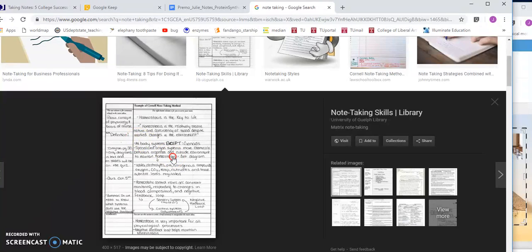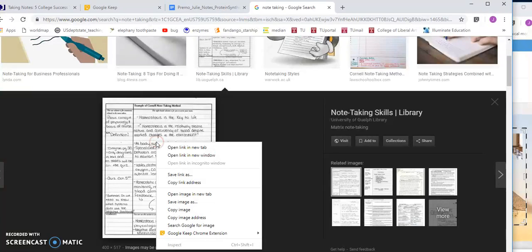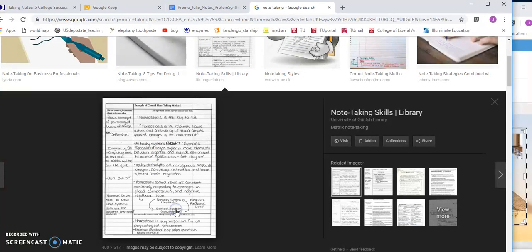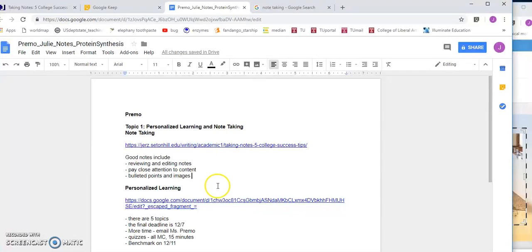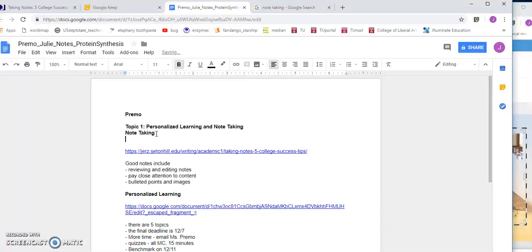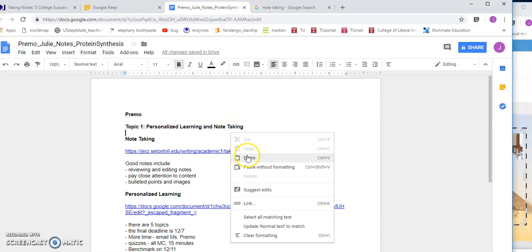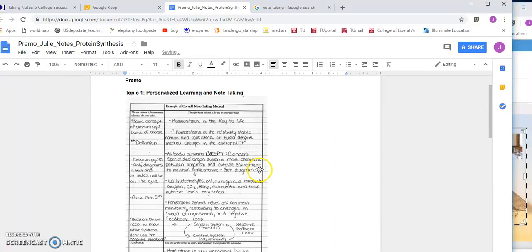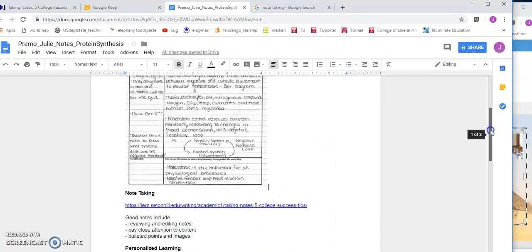Alright, the way that I did was I right-clicked, but if you're using a Chromebook, often you have to click Alt and then the keyboard. So right-click, you're going to put copy image. You can go back. You can click up here under the topic, and then right-click again and press paste. So you have just pasted an image.